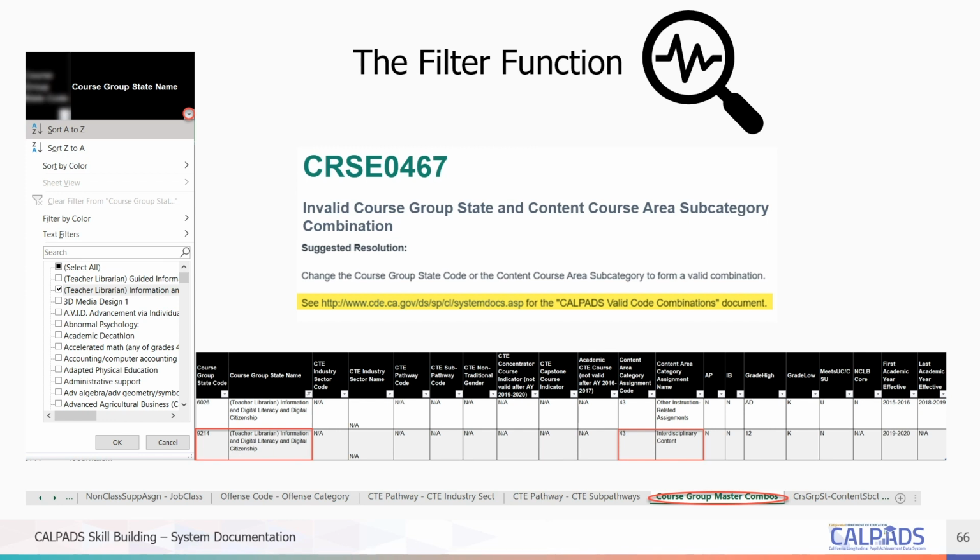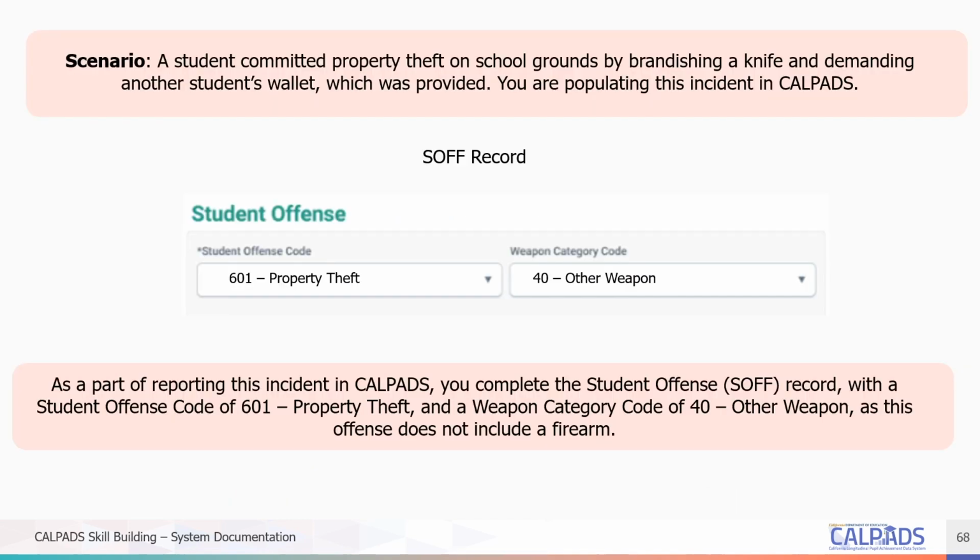In this way, you can easily locate information pertinent to your work, filtering past unnecessary information so that it doesn't appear. Let's turn to a scenario now in order to better understand the valid code combinations document. In this scenario, a student has committed property theft on school grounds by brandishing a knife and demanding another student's wallet, which was provided. You are recording this incident in CALPADS.